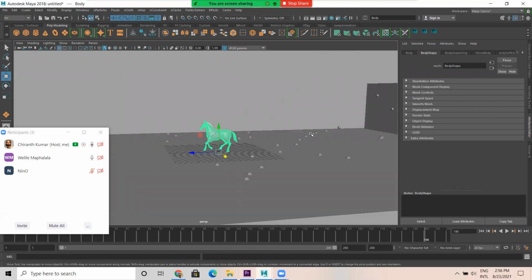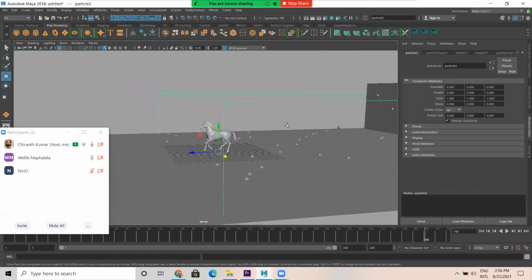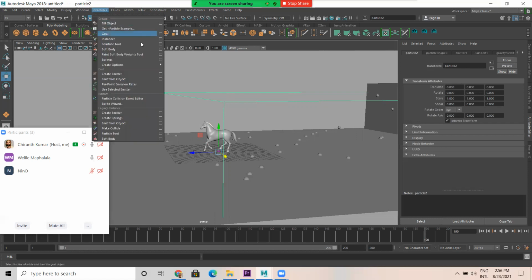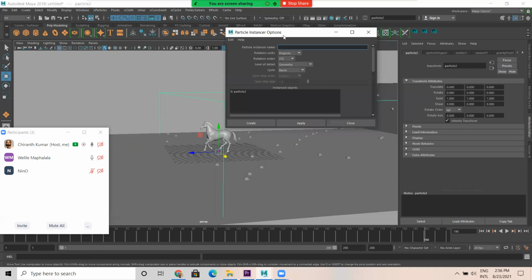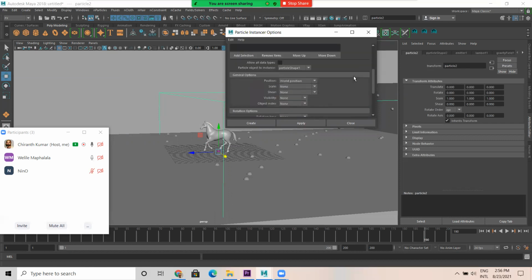Let me just select the particle first. For this particle, I need an instancer, right? Select the particle, go to N particle, instancer option box. Particle instancer, it is not showing. Okay, this is for the particle one.